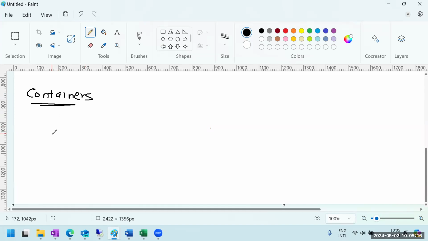So containers are basically instances. Let's say this is container C1, then there is container C2, C3, and so on. There can be multiple instances of containers, and trust me, guys, these containers are very easy to create. If you know Docker, it would be very easy for you to create these containers. And on top of these containers, you basically create an instance of your application.